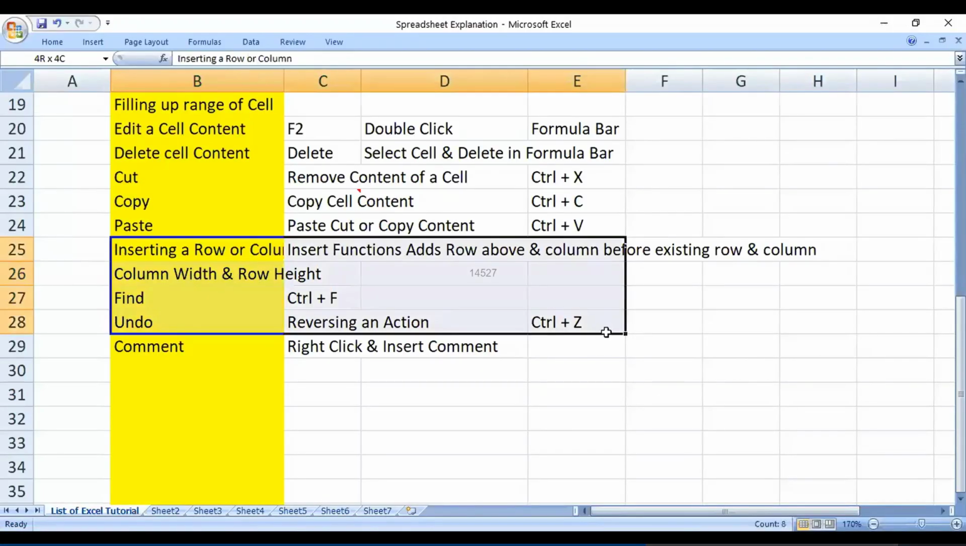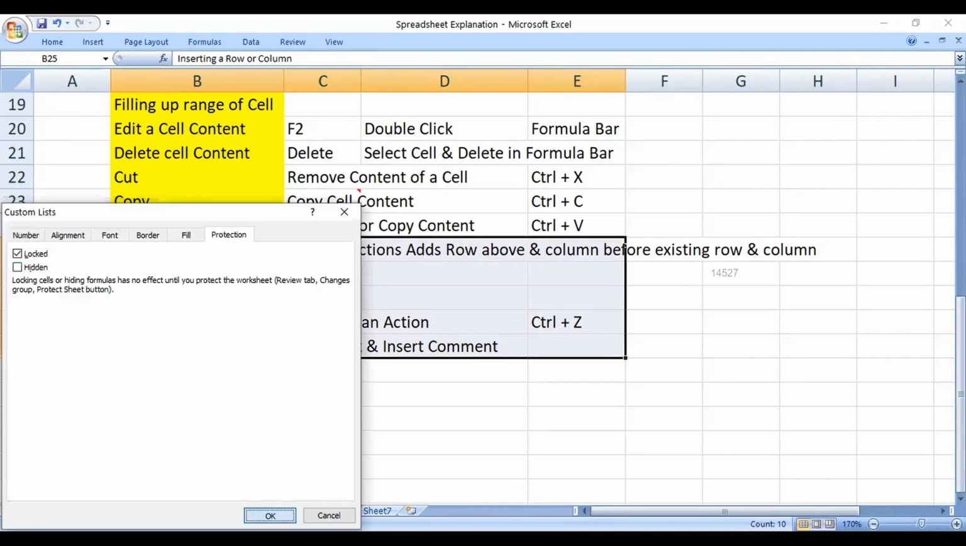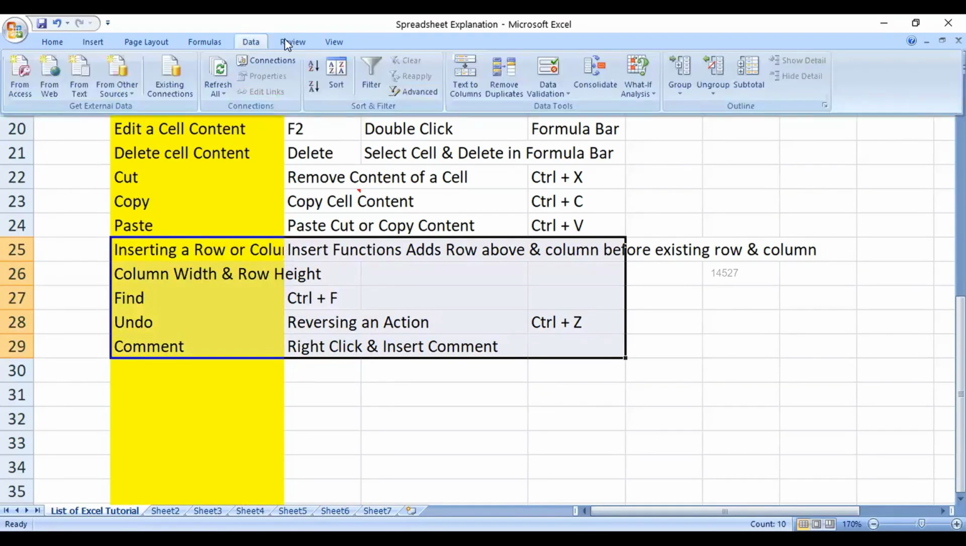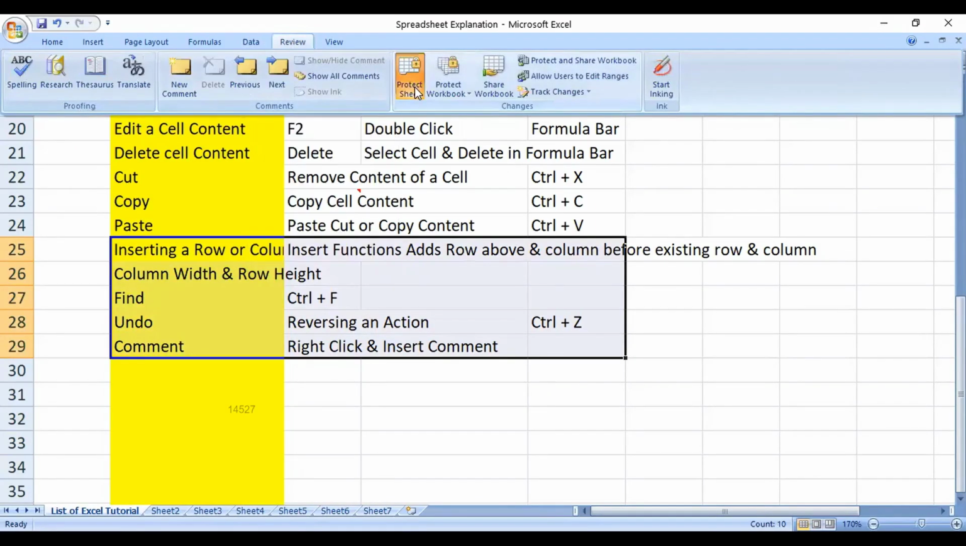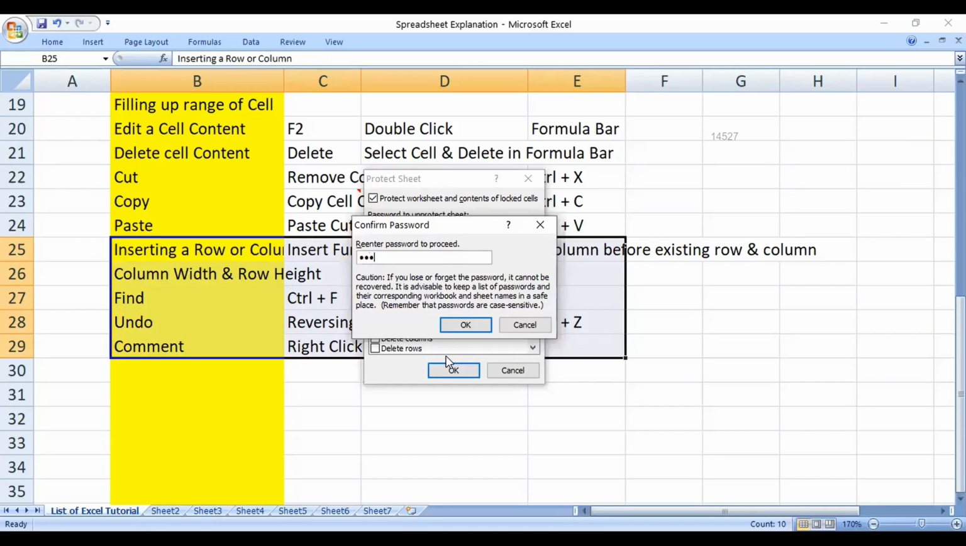Okay. So for example, I just clicked on them and I said that I want to protect them. They're locked. Now what am I going to do? I'm going to go on to the review and say protect worksheet. It would say protect worksheet and contents of locked cells. For example, I'm saying that there is a password to unprotect the sheet, ABC. It's asking me the password again, ABC.